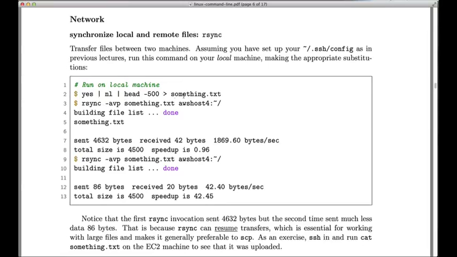So in this example, we create a data file and then we do rsync with archival, verbose, and progress meter options, and we take that data file and we push it to our remote Amazon machine. Here it's AWS host 4. This is set up as part of the SSH config, which we did in previous lectures.